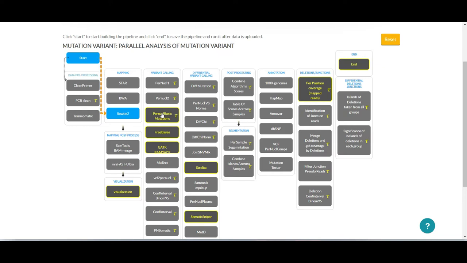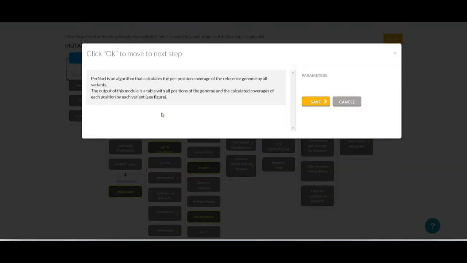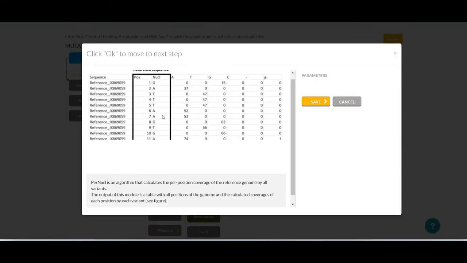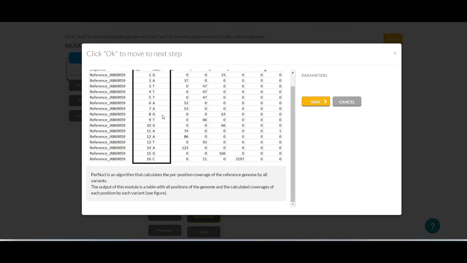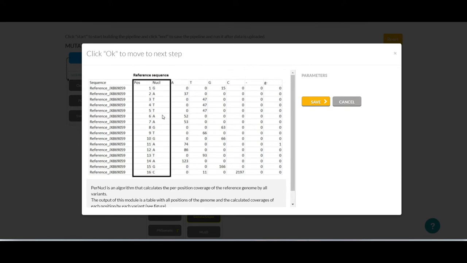Next, we need to perform per-nucle mutation analysis. Per-nucle is an algorithm that calculates the per-position coverage of the reference genome by all variants. The output of this module is a table with all the positions of the genome and the calculated coverages of each position by each variant.